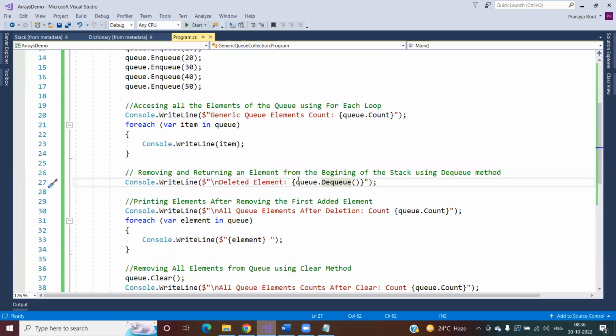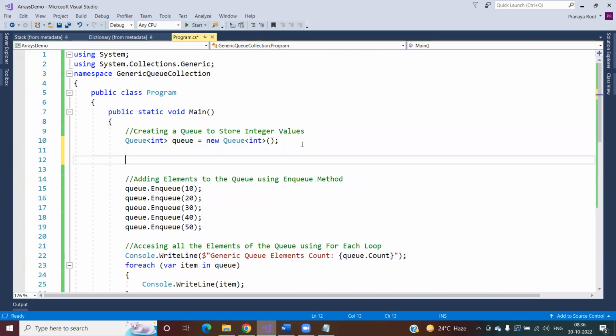Suppose in this case, what I'm trying to do is, right? So in this case, I just created the queue, and in this case, the queue is empty.